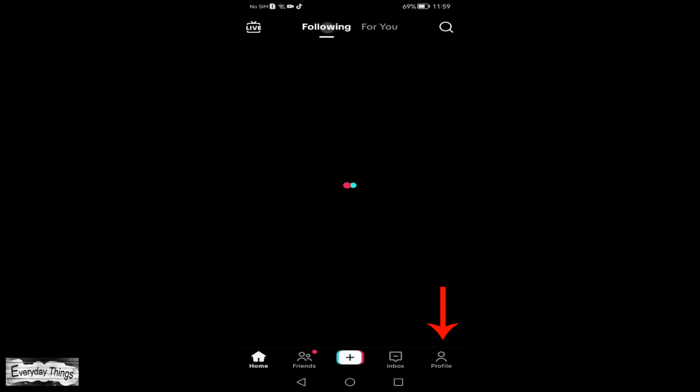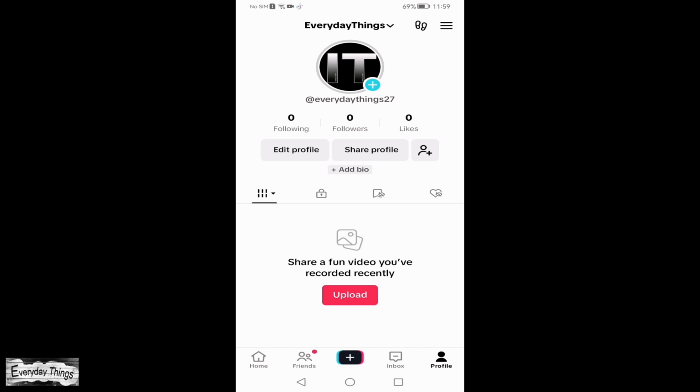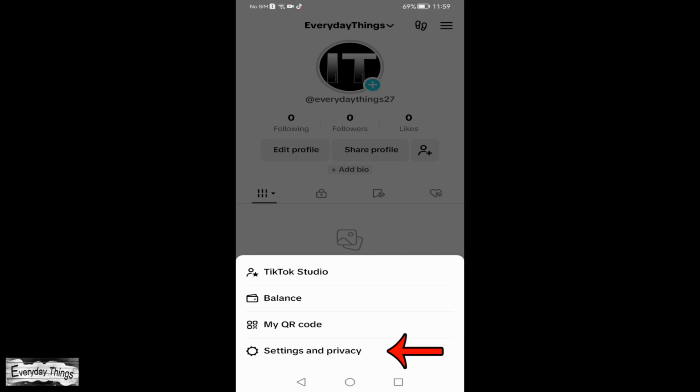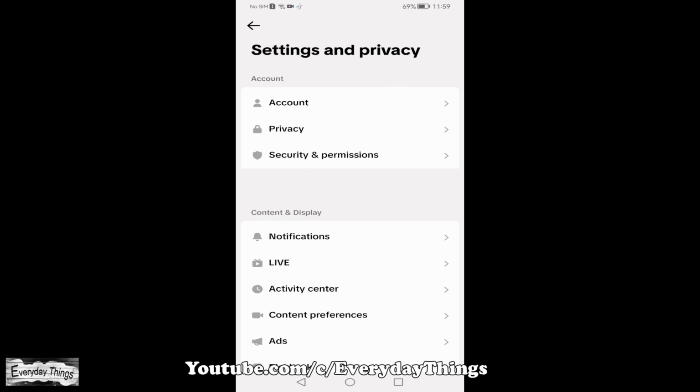Next, tap on the profile icon at the bottom right corner to go to your profile. Once you're on your profile page, tap the three horizontal lines in the top right corner to open the menu. From the menu, select Settings and Privacy.